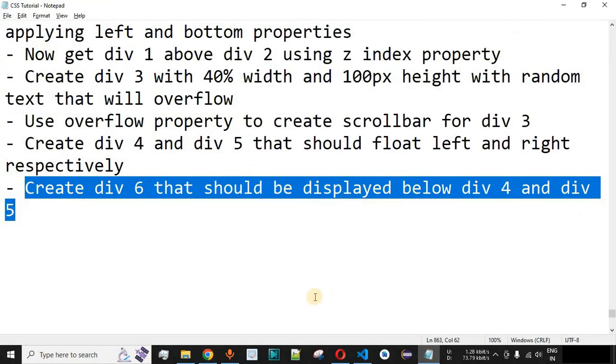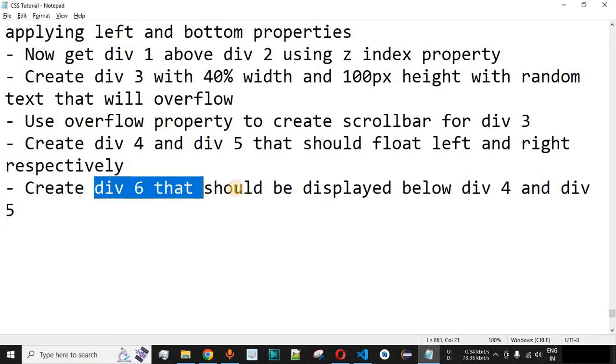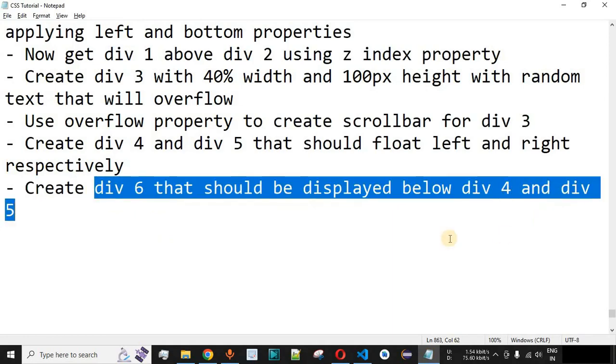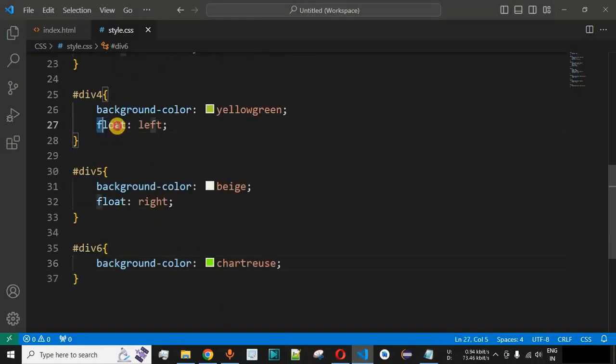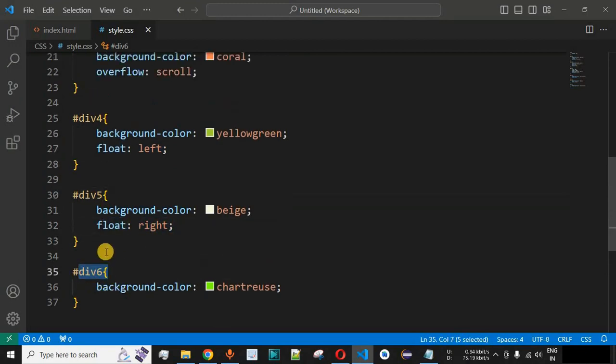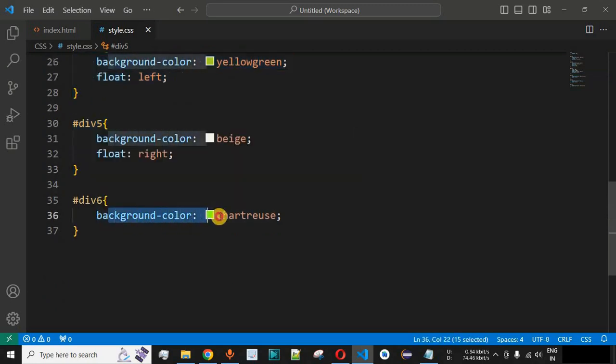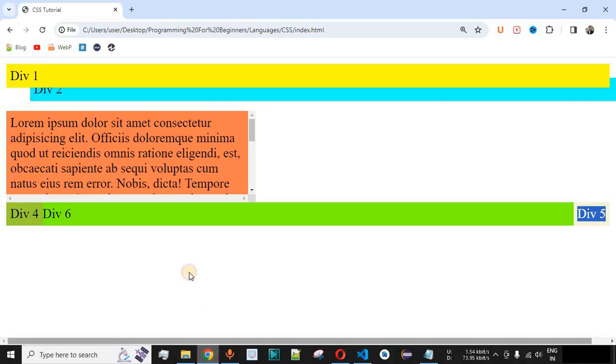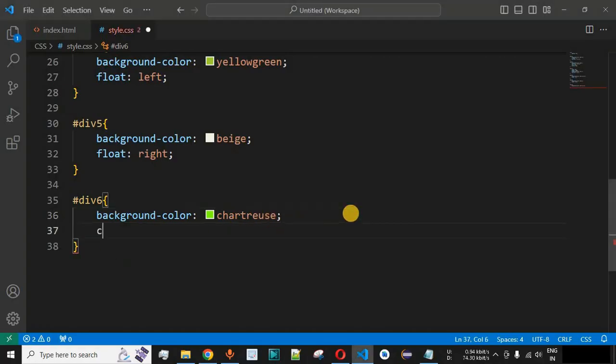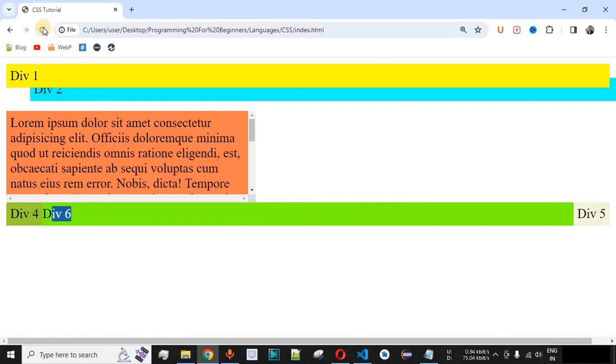But guys, based on our task, we want to display the div 6 below the div 4 and the div 5 element. So how this can be done? We can use the clear property since we have already used the float property for the div 4 and div 5. So since the div 6 element is the next element to the div 4 and div 5 elements, we need to use the clear property over here in order to get this sixth div element on the next line. So guys, what we can do is simply we will say clear and then we will have the value as both. So let me just save this file now and try reloading this page once again on the browser.